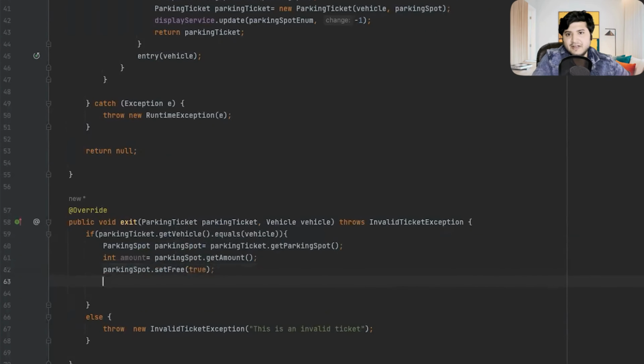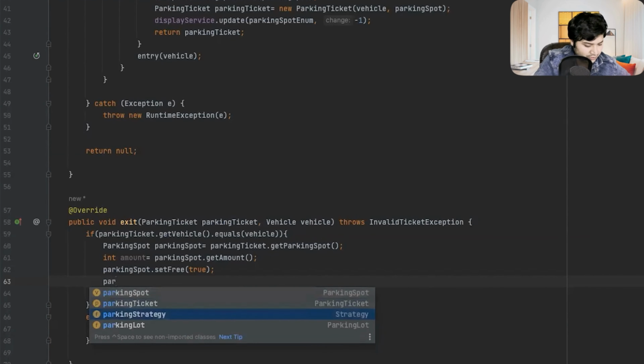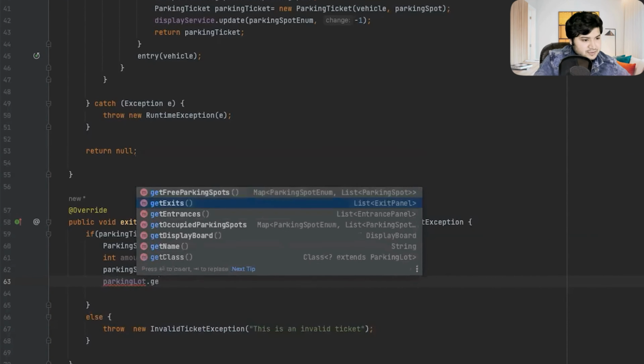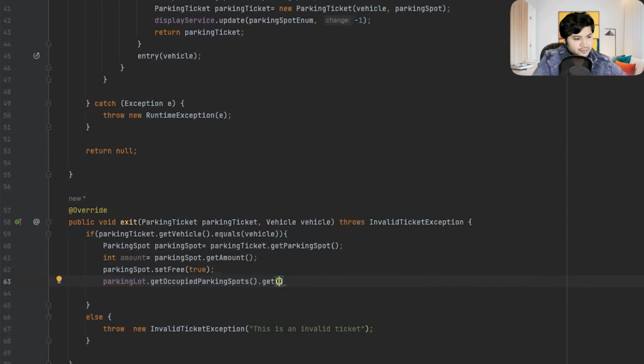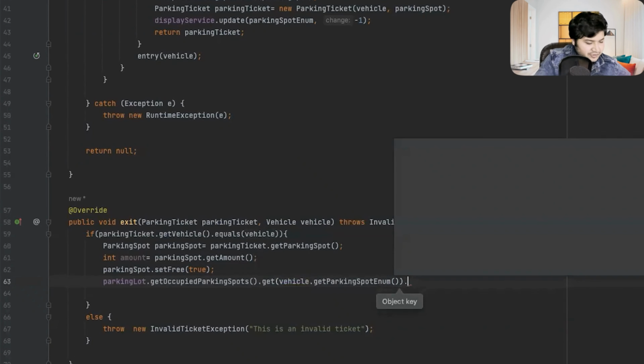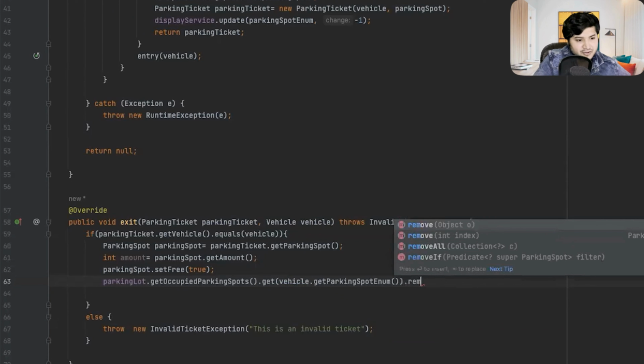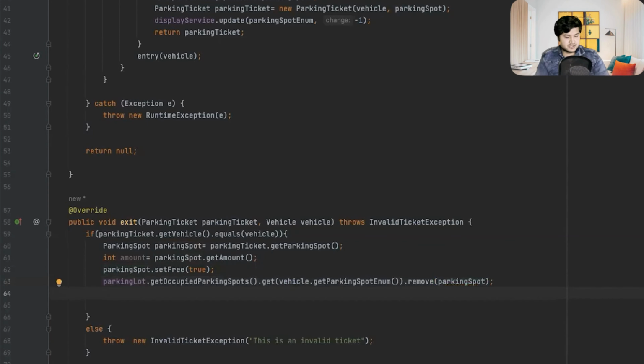Next, we have to add this parking spot at the right place, right? And this would be added by the strategy only, I feel. So let's first remove it from the occupied parking spots. Parking lot dot get occupied parking spots dot get. So what would be the parking spot enum? We have parking spot enum in the vehicle. So vehicle dot get parking spot enum. So we got the list now. So we need to remove this parking spot from this particular list of parking spots. Okay, here it is.